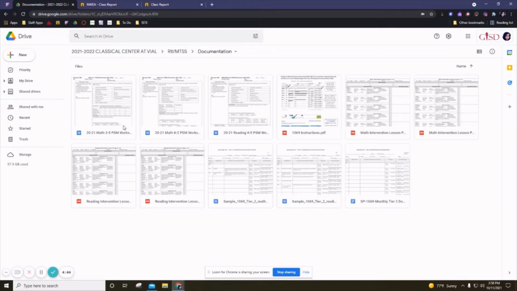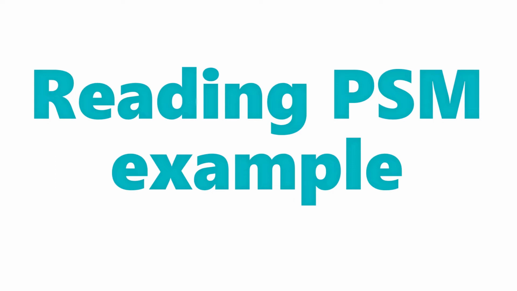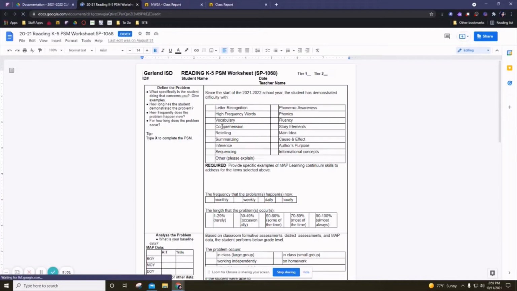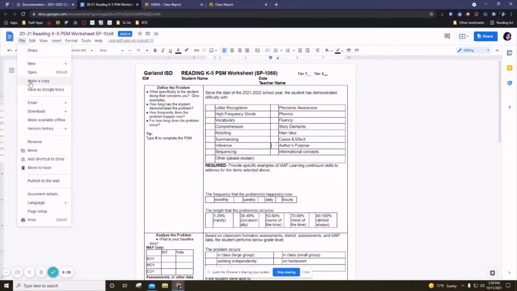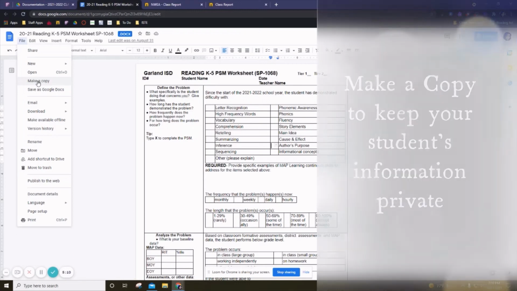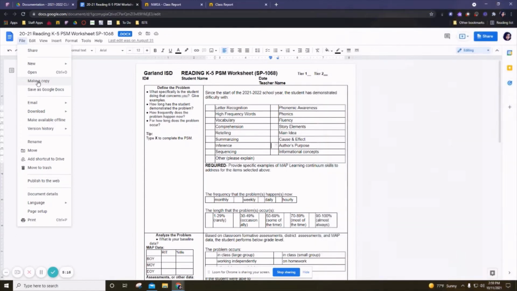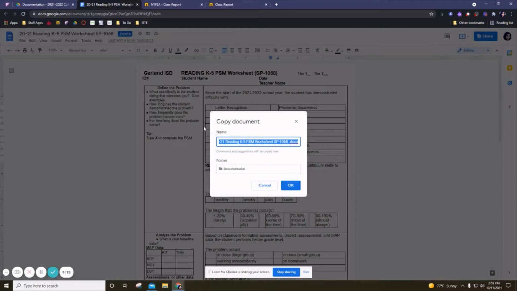Let's go ahead and look at how I would fill out a PSM for reading for any student in kindergarten through 5th grade. So now that I have opened this, I need to make sure that I go to File and Make a Copy. If you do not make a copy, you will be typing out and everyone will be able to see the documentation that you are writing out for your student. So click Make a Copy.